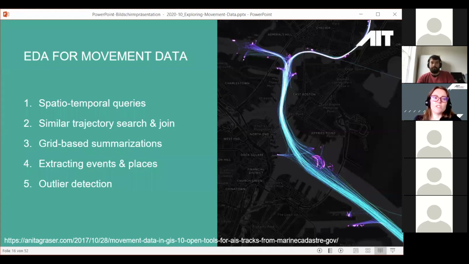Typical things that we do in exploratory analysis and tools that we need are first and foremost, of course, spatiotemporal queries. So we need to be able to find the movement data in a certain area at a certain time. It's also very common that we want to find trajectories that are similar to each other, or that we want to join trajectories that are close to each other by some measure or other, either because they have the same start and end locations, or because they really follow the same path for the whole duration of the trip or for parts of the trip.